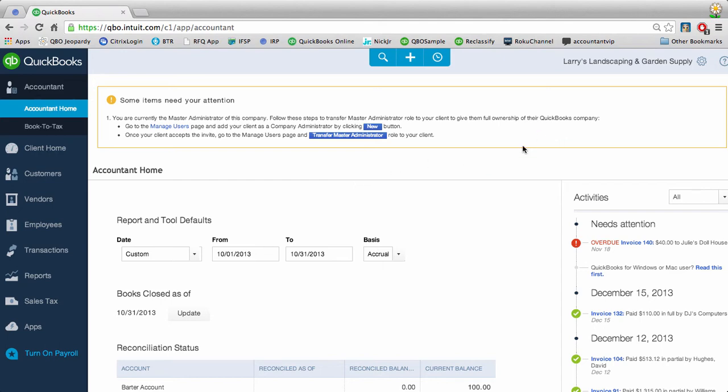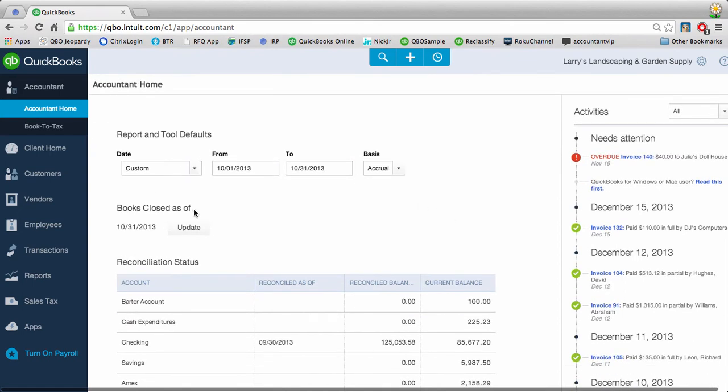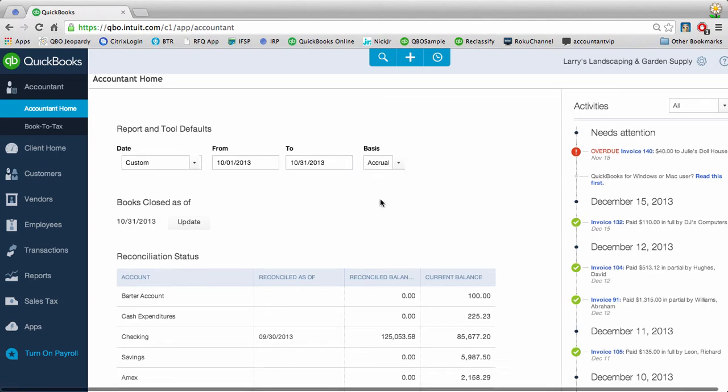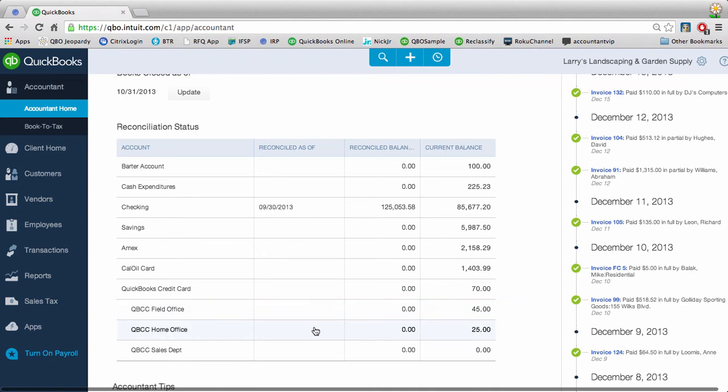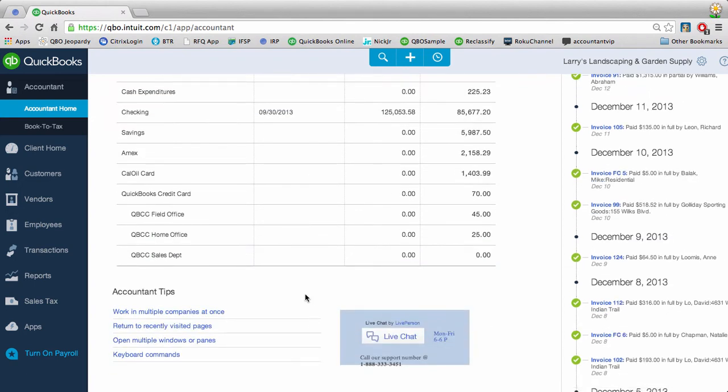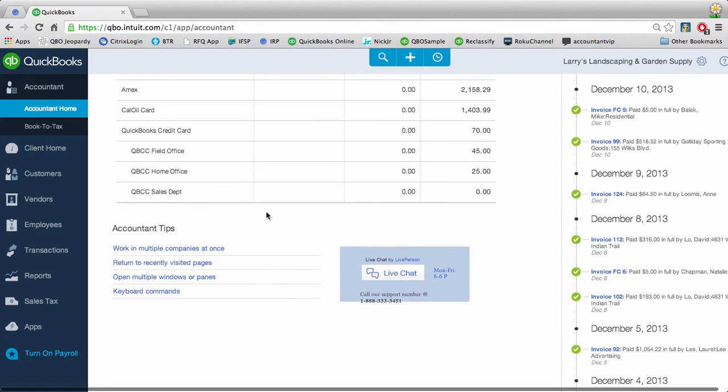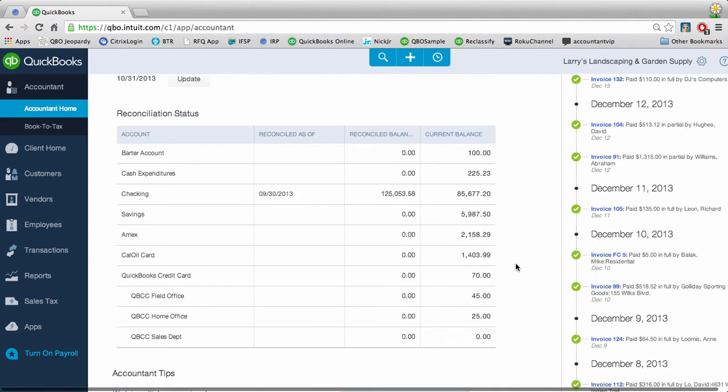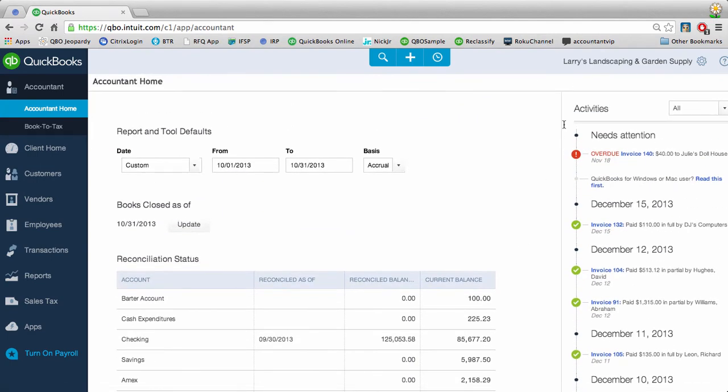So one of the first tools that I want to show you is batch write-off. And as I'm scrolling down here, you can see here's the accountant home, and I have my report and tool defaults, so I can set my custom dates here. So any reports that I open up will automatically default to October of 2013, and it's going to be on an accrual basis. Here's all of the reconciliation status for all of the bank accounts and credit card accounts that my client has. And then here's some accountant tips that are available, as well as a live help chat. And there's also, again, that 888-333-3451 calling number that you can use.